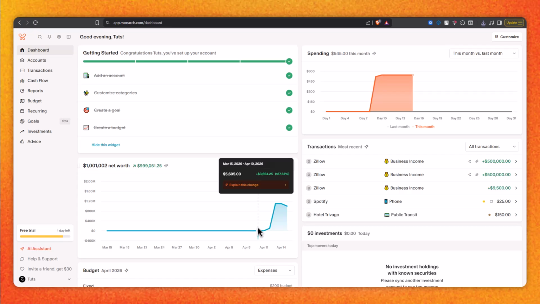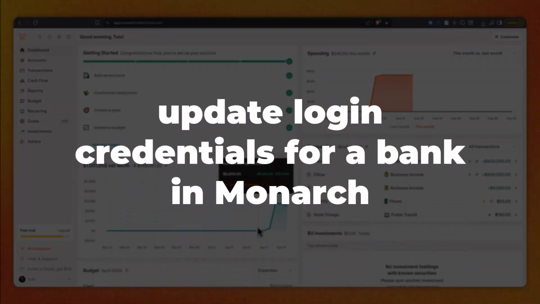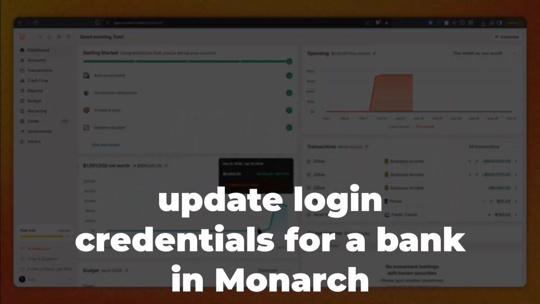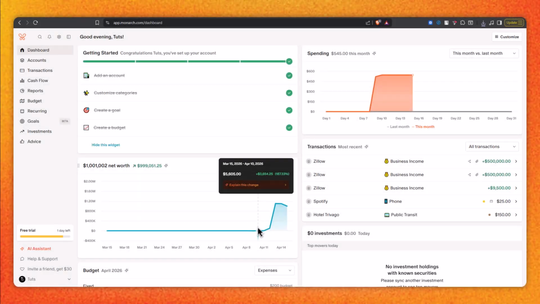In this video, I'm going to show you how to update your bank login credentials in Monarch Money. Let's get started. Monarch Money allows you to update your bank login details if your connection breaks or if you recently changed your username or password. This helps keep your accounts synced and your data up to date.